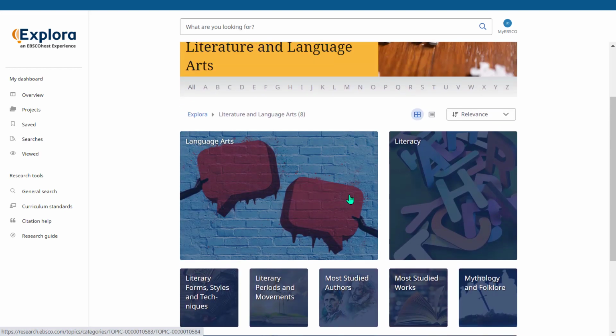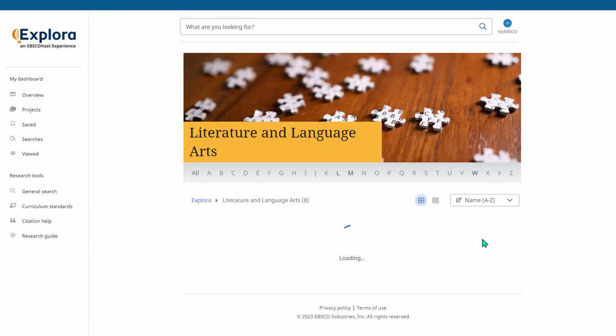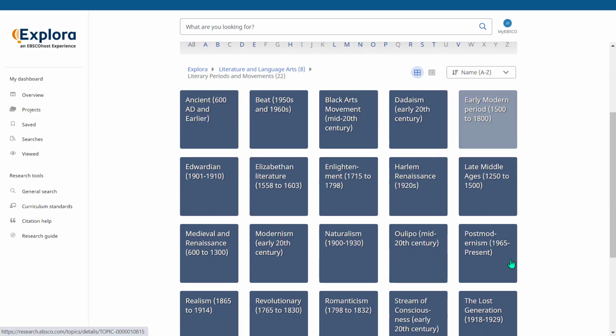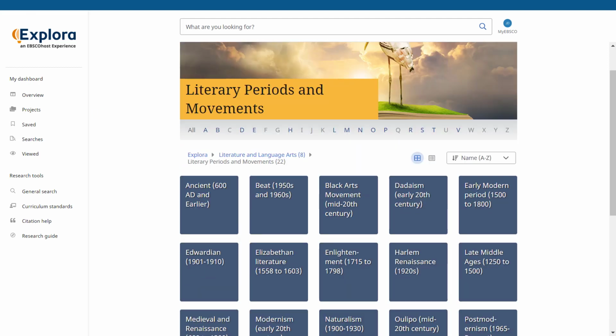We can see here an alphabetical listing of different topics that we can explore, including literary forms, styles and techniques, literary periods and movements, and writing. For example, let's go ahead and look at literary periods and movements. From here, you will see a range of topics spanning different time periods that are integral to the history of literature and literary writing. Let's return to the previous page.